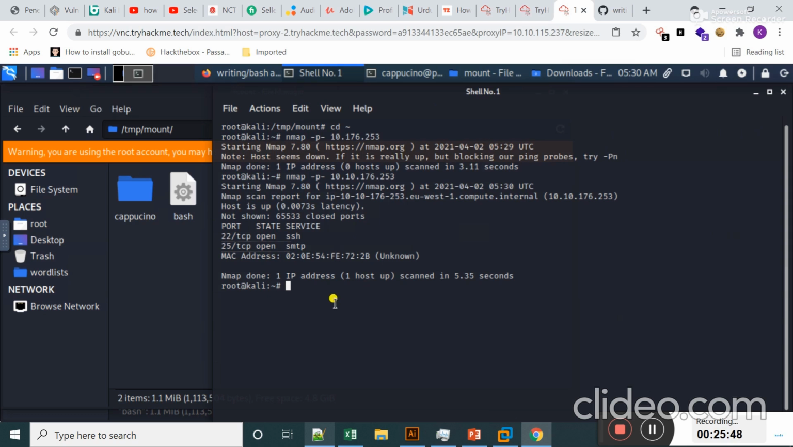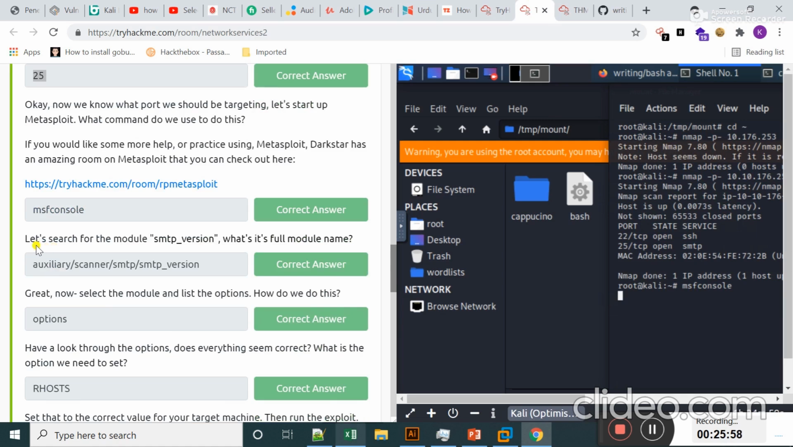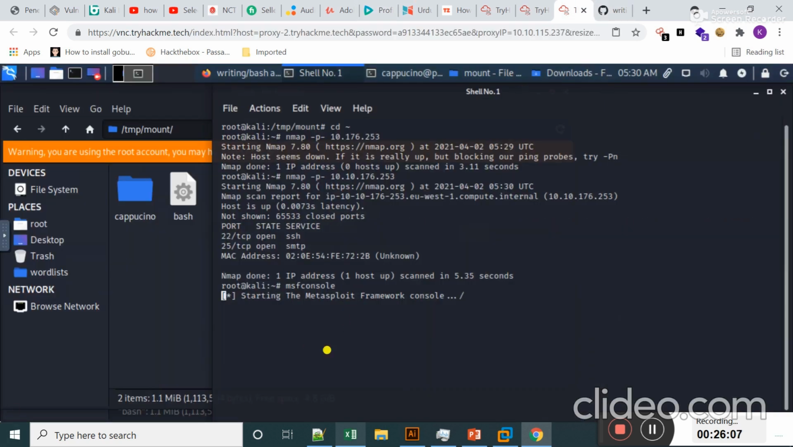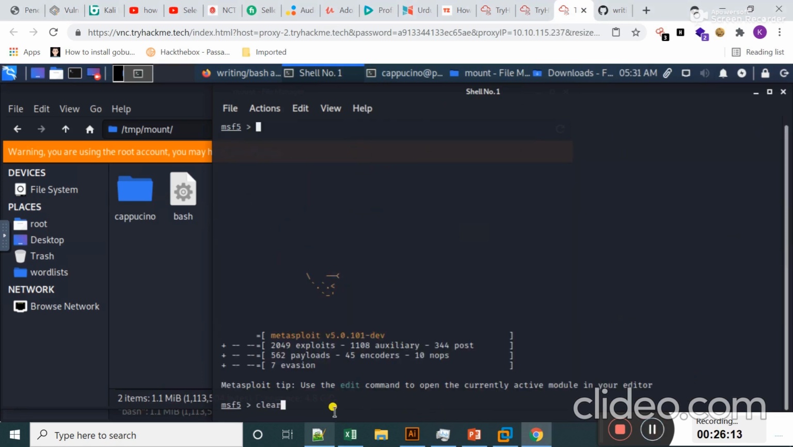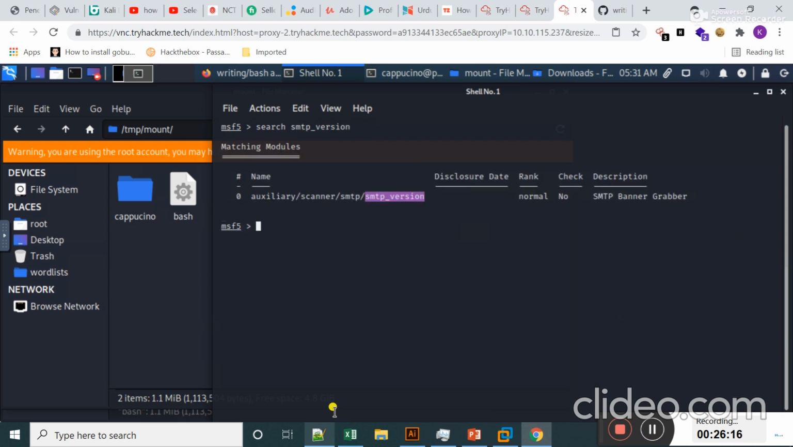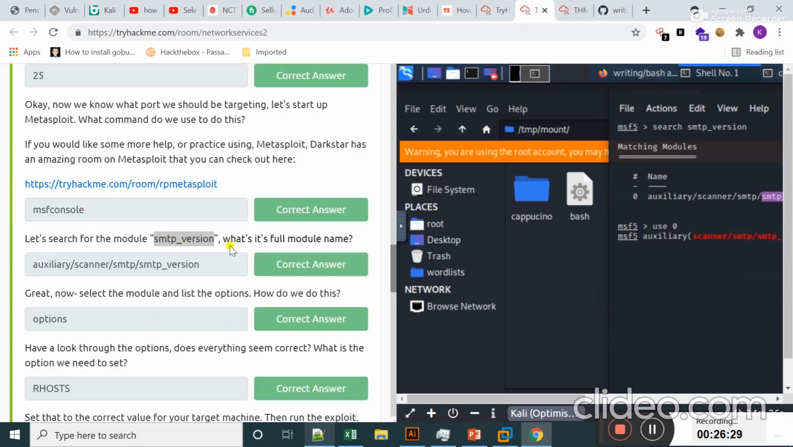Okay, now I'm going to open Metasploit by using msfconsole, hit enter, and let's search for the SMTP module. What is the full name of this? Okay, I will copy it, and here Metasploit is going to start. If I type here search and hit enter, you can see the full name of this module is this. I should use 0, hit enter. Okay, what is the full module name? You can see the full module name is this.